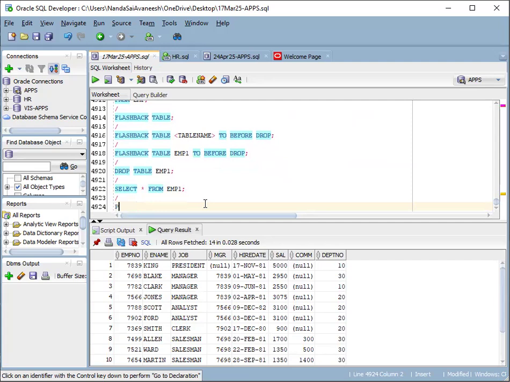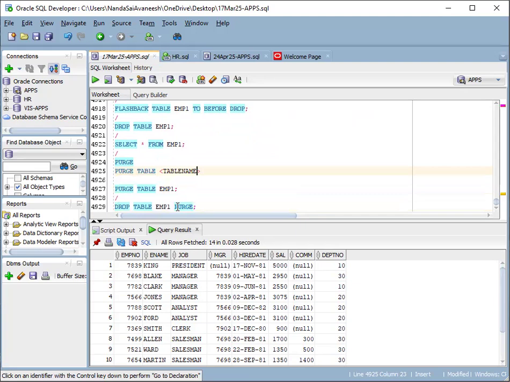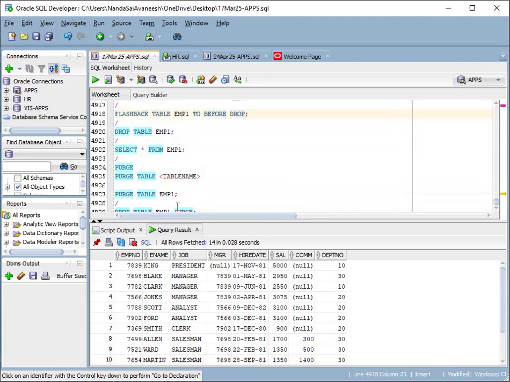Okay. Next we have the purge. Purge is a command used to drop objects from the recycle bin permanently. That means if you drop the table, and you want to delete it permanently from the recycle bin also, then you can use the purge command. The syntax is purge table name.